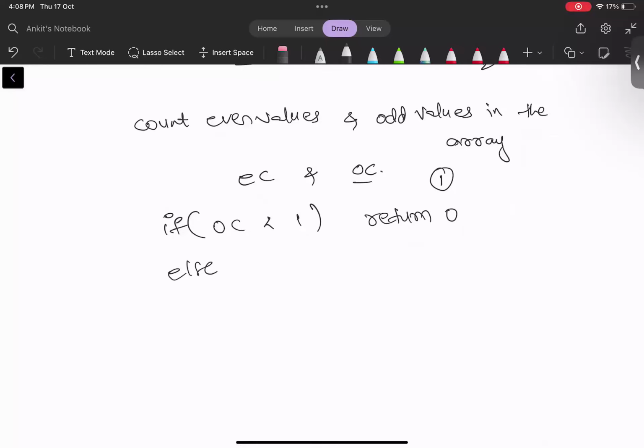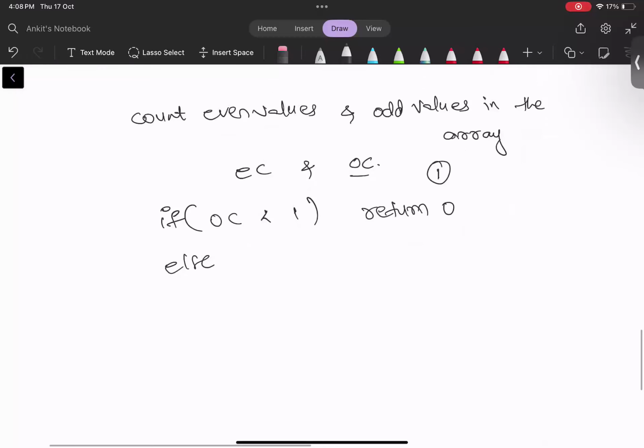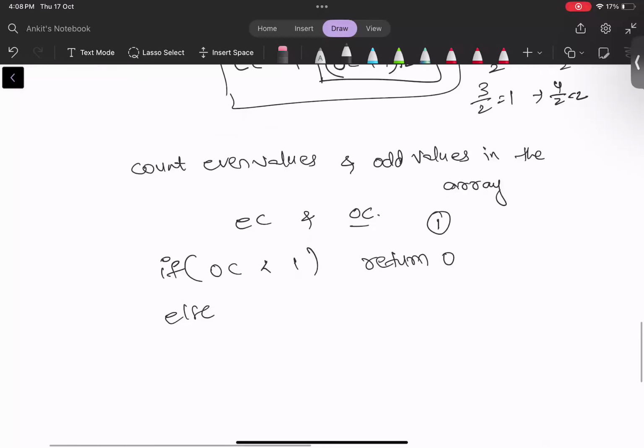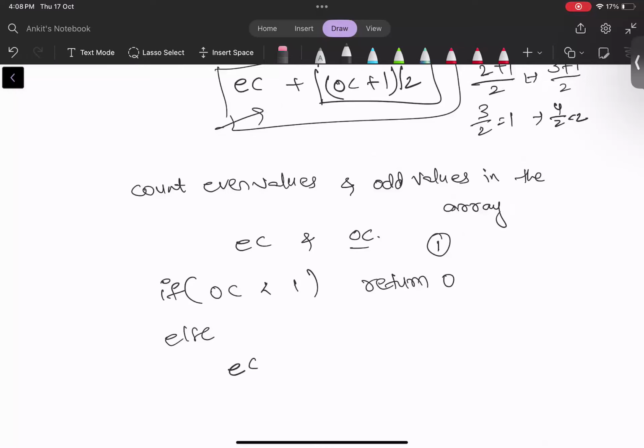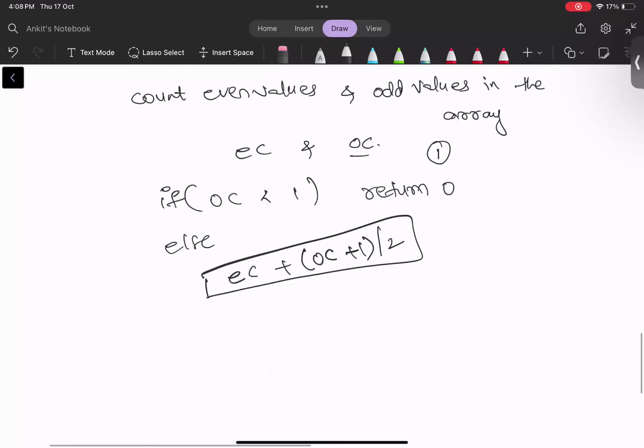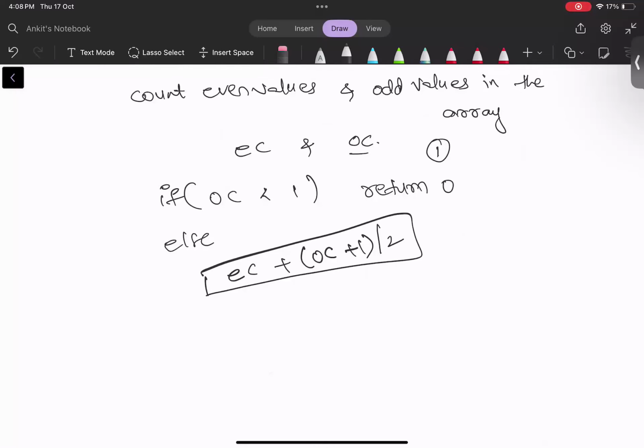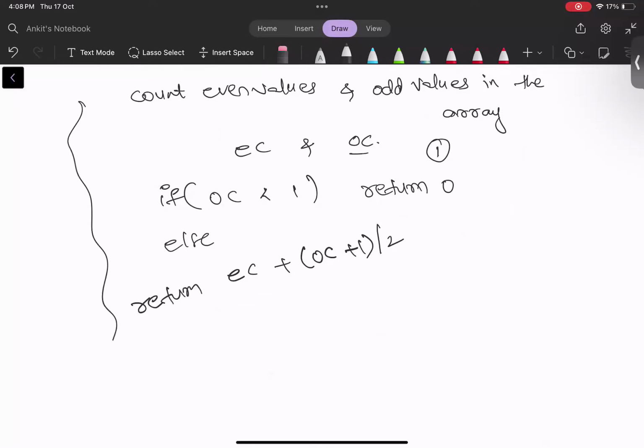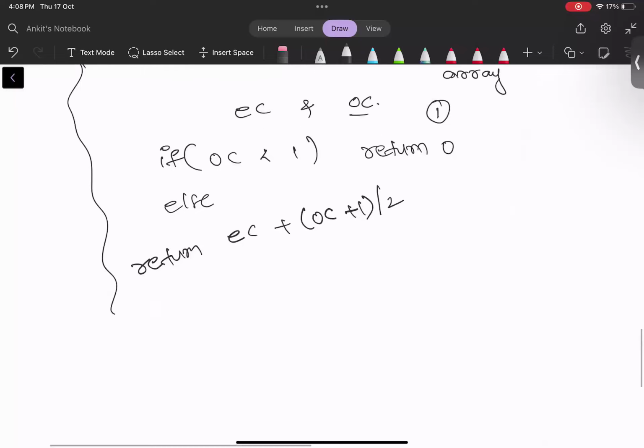If this is not the case, what can we do? We can directly write this formula, right? How many odd numbers are we having? Even count plus odd count plus 1 by 2, and we can directly return this value. Let's return this here itself. This is the pseudocode for the problem.